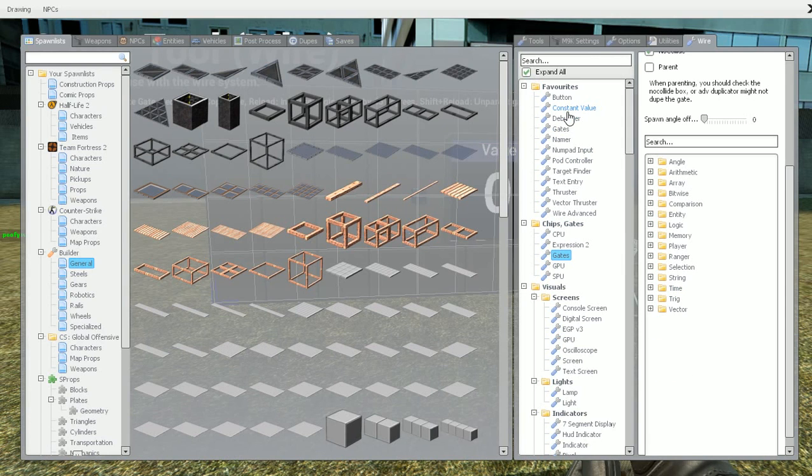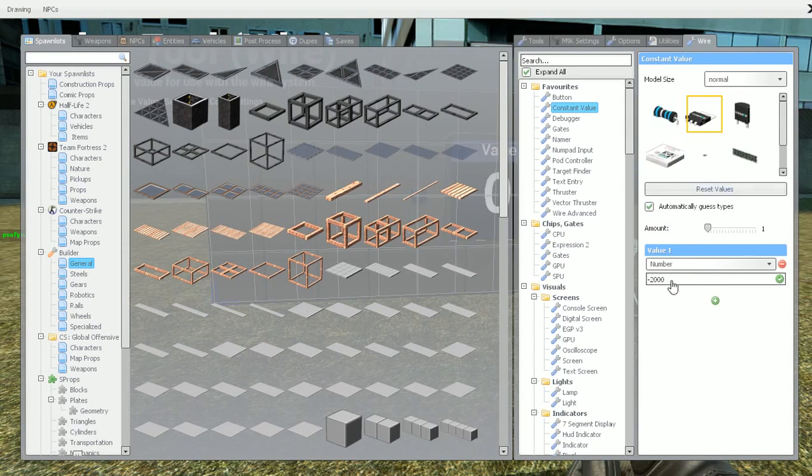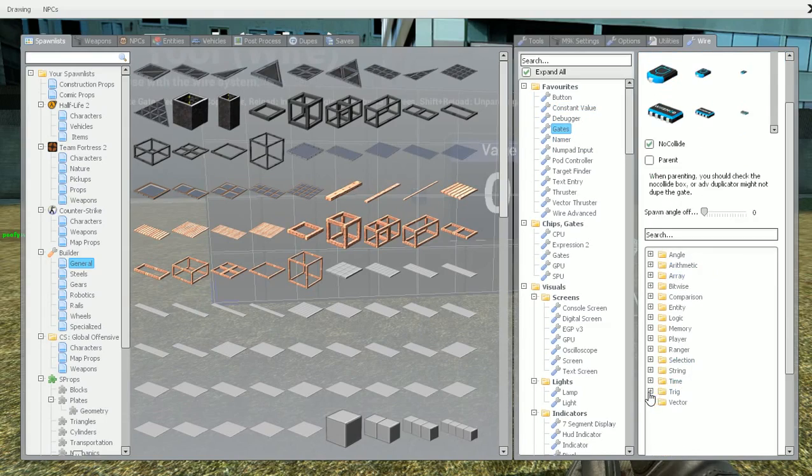Most of these gates use a constant value. Constant values are handy for literally outputting a constant value. So we'll get into it.